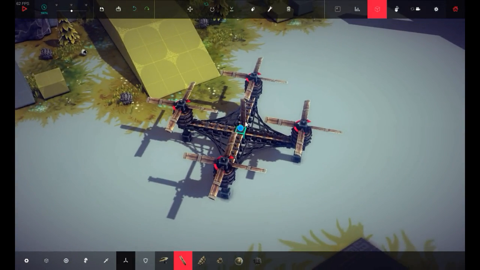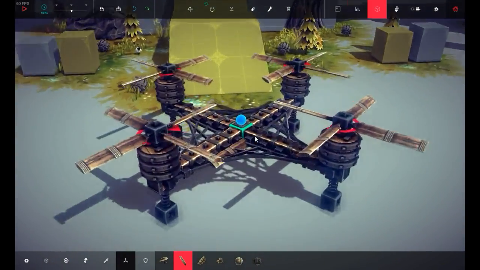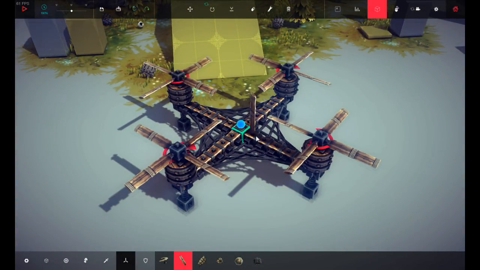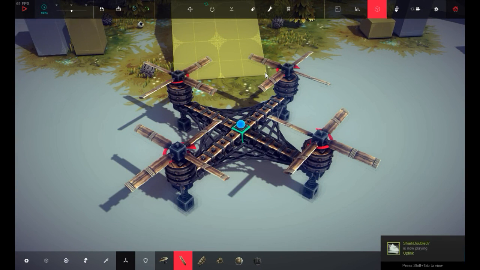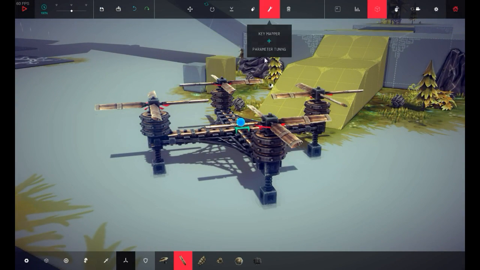And then let's flip diagonals. You could flip these 2 if you want, or these 2, but they have to be diagonal, and that will come into play for the yaw, because if you had these 2 flipped, it would still fly normally, except when you try and turn, it'll just flip over. So we've got that. Now we're going to do the key mapping.